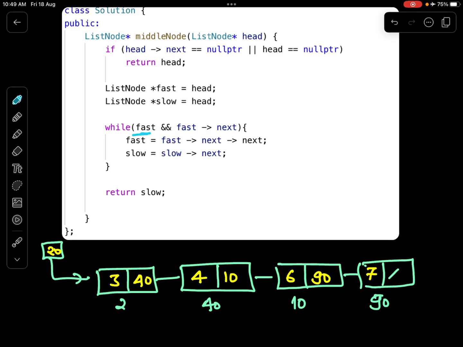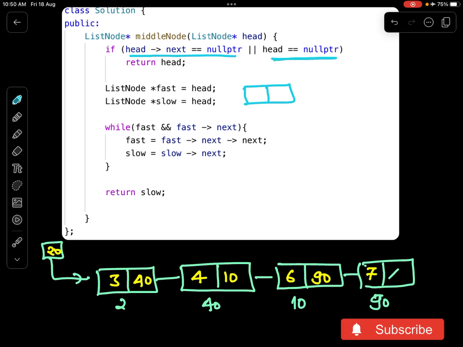So this will be the code which we will be writing on LeetCode. What I have done over here is: head of next is equal to null, which means my linked list contains a single node, so I don't need to find the middle element of that list, because that single node is itself the middle element. And or, what does this condition say? That my linked list is empty, and since my linked list is empty, do I need to find any middle element? No, so I need to simply return the head.